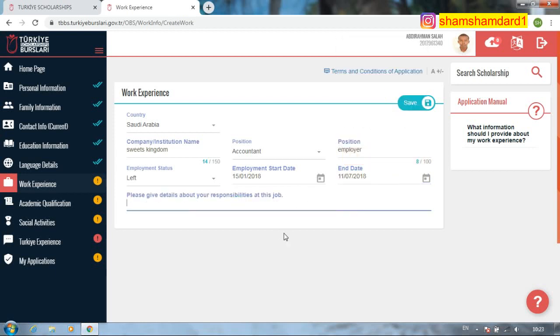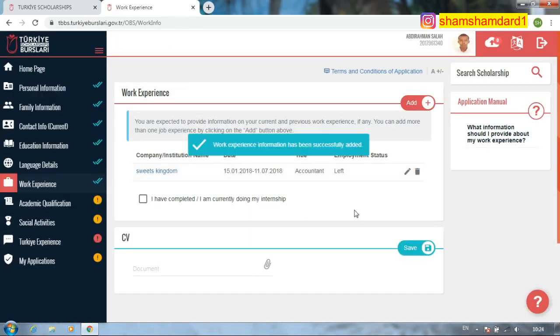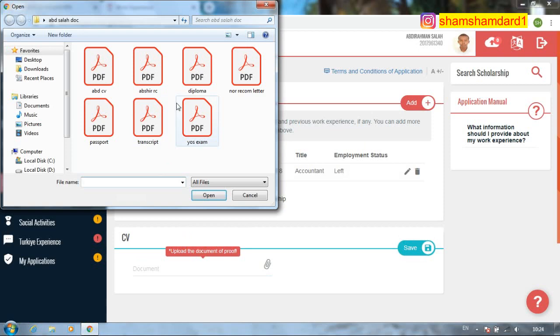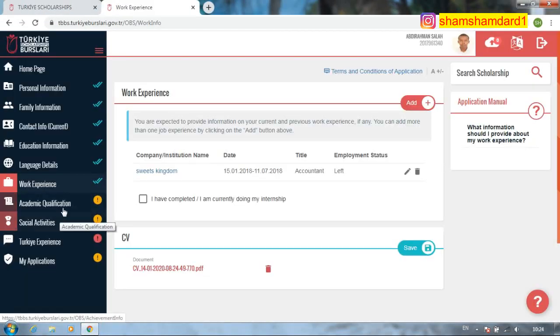and now you have to give information about this job: what your responsibility was, or give an explanation or detail about what purpose you had and what your responsibilities were at this job. So you have to select that information from here, and then save it. After that, you have to put your CV here, and then select it and save it.